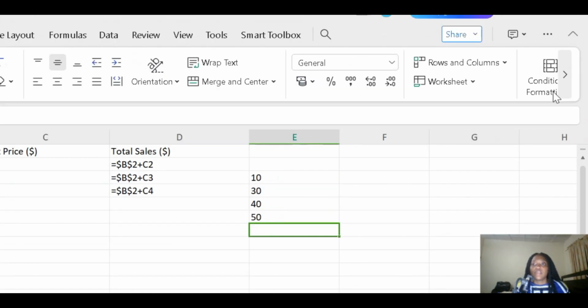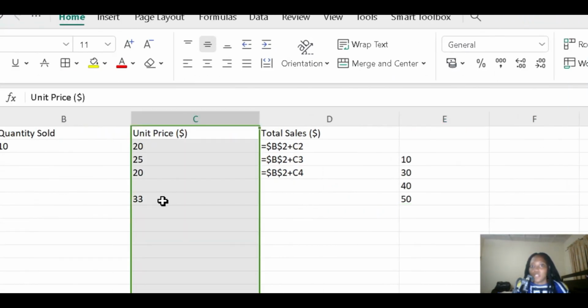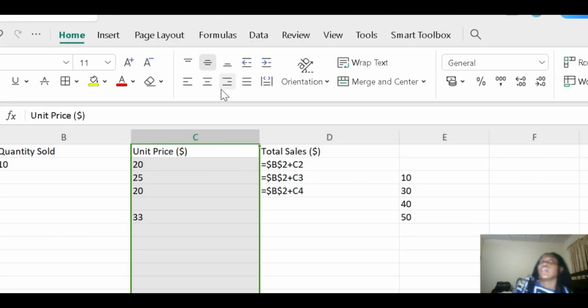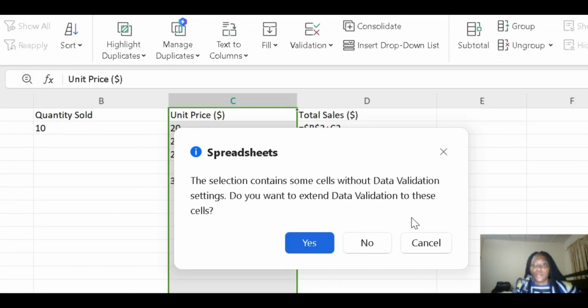I can move this list to wherever. So just come back and repeat the whole thing we did before. Select the column where we want these changes to be implemented, go back to Data, go back to Validation.